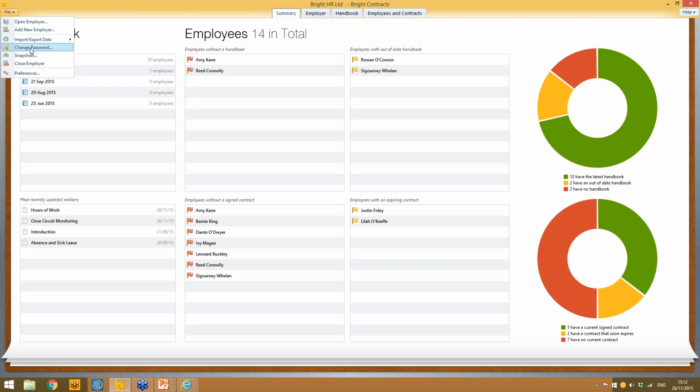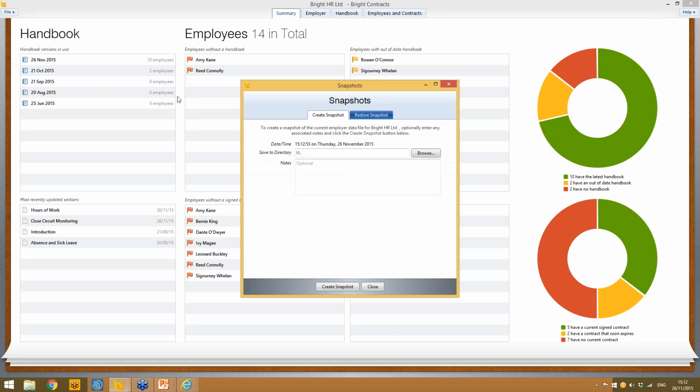And you can have different passwords for different personnel within the company. We have a snapshot, so when all our information is up and ready, we'll make sure we download all that information onto a USB key or an external hard drive. So if anything happened to our laptop or the computer at work, we'd just be able to download Bright Contracts again onto another computer, put in the USB or download it from the external hard drive, and all our information is back up and ready.